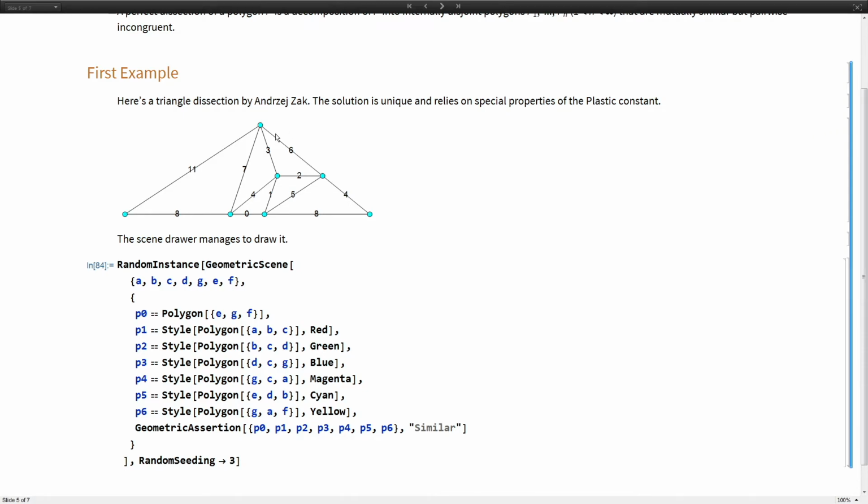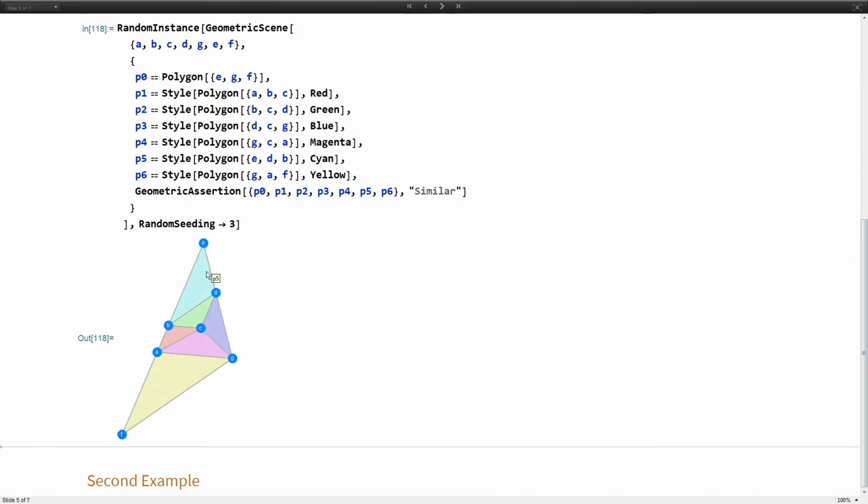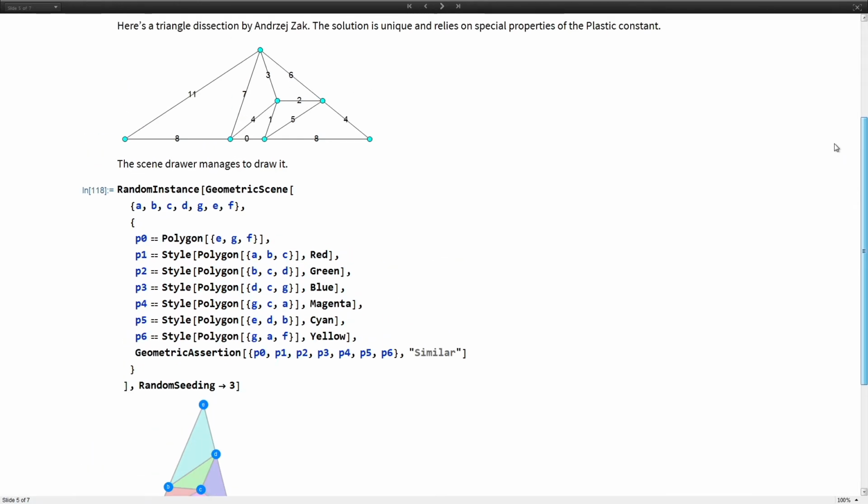So we want to give a dissection of a triangle into 1, 2, 3, 4, 5, 6 similar triangles. And if we run this one can take a while, except if you pick the right seed, it does not. And in fact, we get this. We get the construction that took us humans so long to come up with up there.